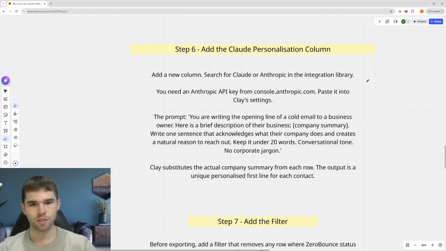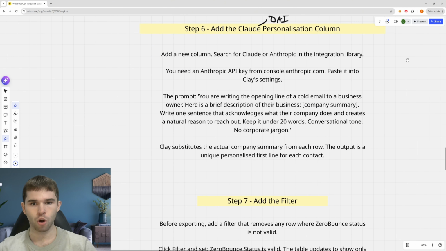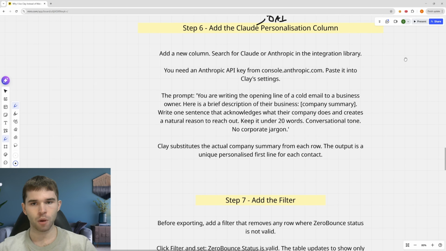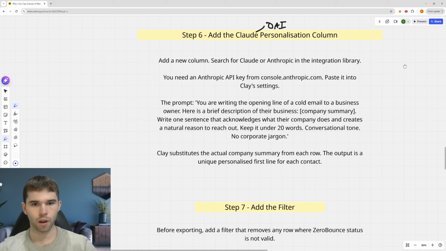Now, step 6 is to add the Claude / OpenAI column. I'm just adding that for people who don't want to pay for Claude pricing. You can use OpenAI as well. So add a new column, search for Claude or Anthropic in the integration library. You will need an API key whether you go into OpenAI or Anthropic. If you want to know how to add those API keys, go back to early in the channel. It was my first 5 or so videos. I showed you how to add your Anthropic and OpenAI API key into Clay.